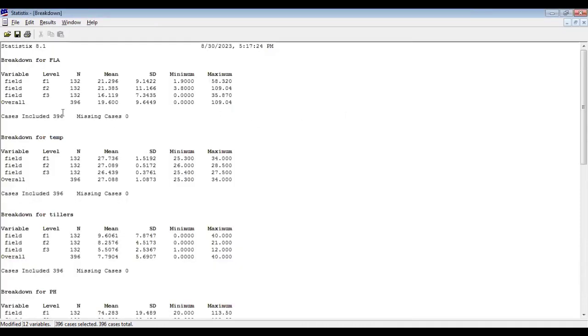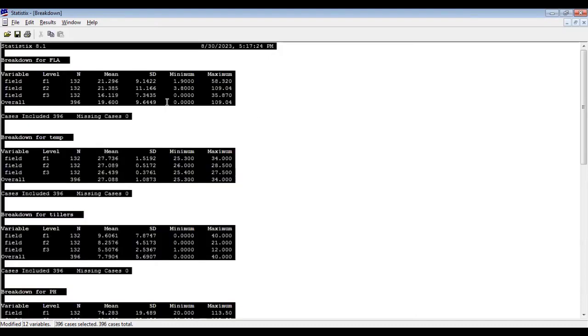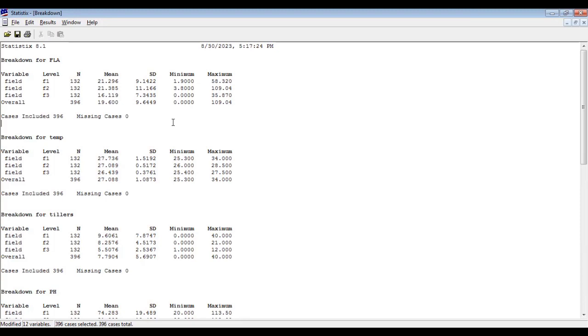Now see, this is the thing you will express in your paper or in your thesis. For example, flag leaf area with respect to field 1, field 2, field 3. Number 132 means, these are the collective means of field 1, field 2, and field 3. Standard deviation, minimum and maximum. Simply copy this and paste it in the Excel file and then convert that data, text to table, and present it in your thesis pages. And that will be presented as I have shown you in the MS Word file.